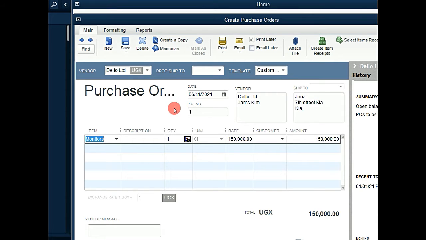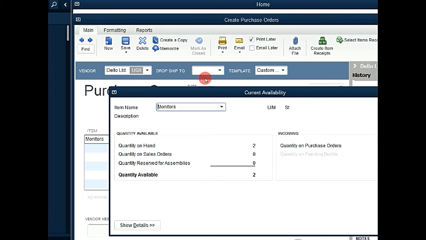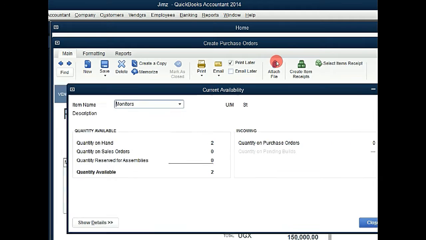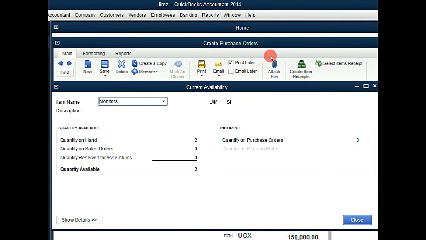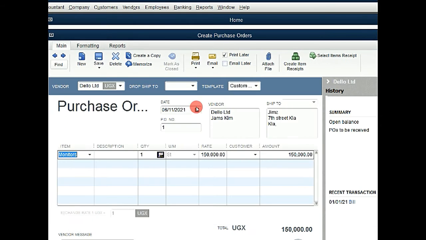So supposing we want to know how many monitors are there in our stock, of course you can click on that option there to tell us that the quantity available is now 2, none on sales order, none on reserves, but what we have on hand is 2, as you can see. So that's the importance of this fella here. But we want to buy 5 monitors.